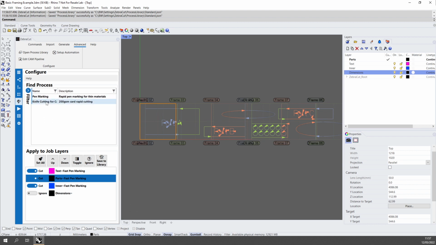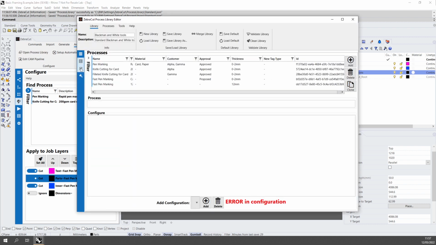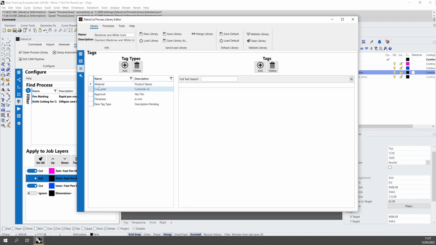So there we go. That is the process of using hashtags to organize your process library, and again you can edit them under tags, and really it's about reflecting your business process in how you want to organize your process library and how you want your operators to run your machines. Hopefully that's helpful.